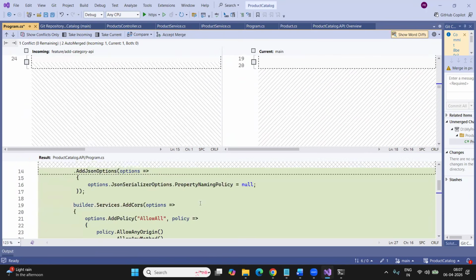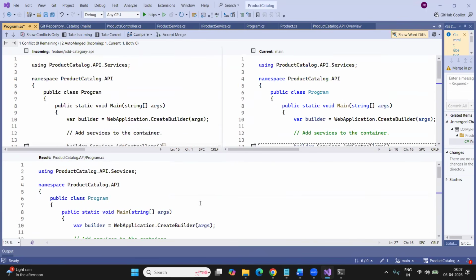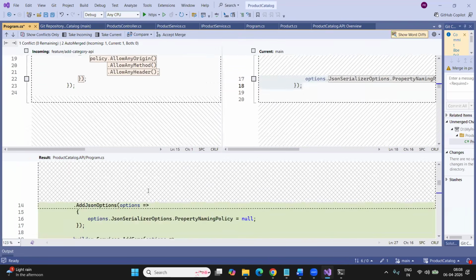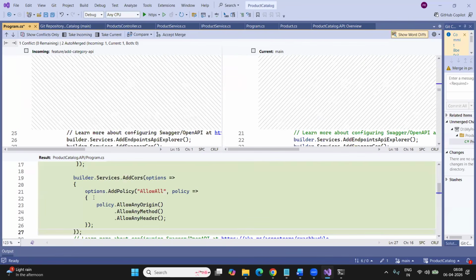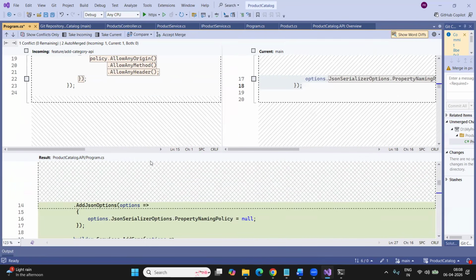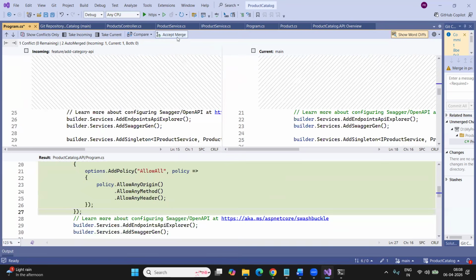So once you have modified the changes, you can click on accept merge. Here you can provide whatever the incoming, available in the feature. If that is the updated, correct one, click on this button. If you want to keep the current one as the final version, take current. Currently, it is comparing both the files, and whatever result you want shown in the result window is going to be there. After finalizing the result, click on accept merge.